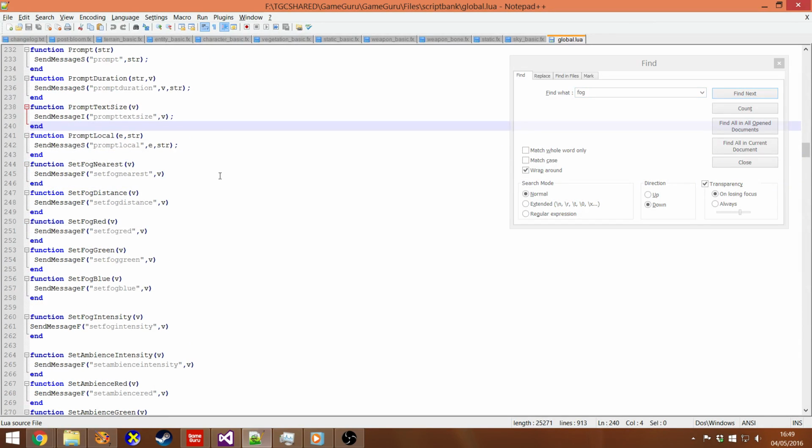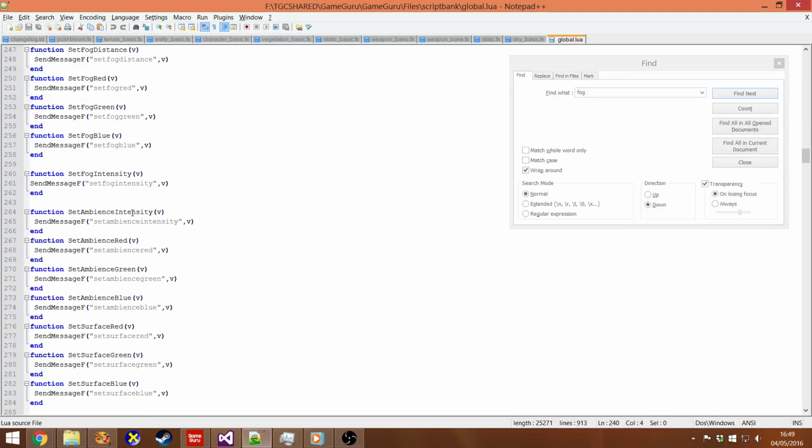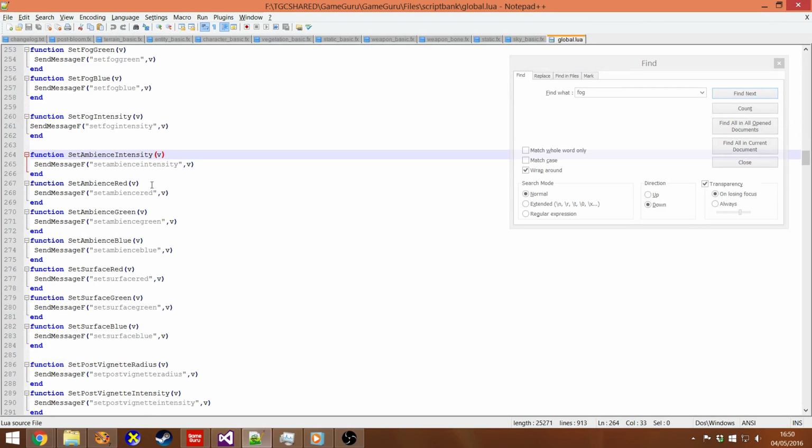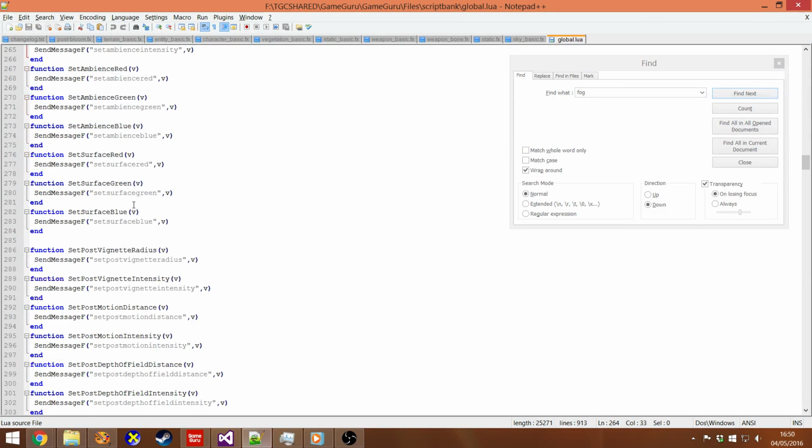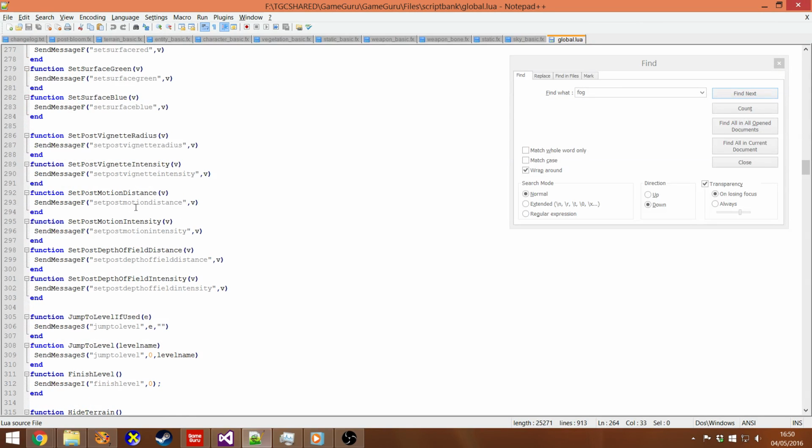So these ones we dropped in. We added fog, nearest distance, red, green, and blue fog. You can change the fog intensity. You can change the ambience, colour, and intensity. You can change the surface colour and intensity. Change the vignette, motion blur, and depth of field values. But you can't change things like brightness, contrast.